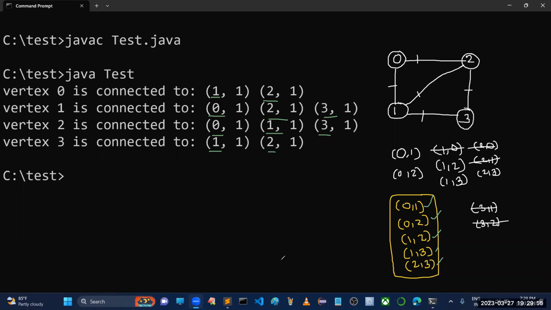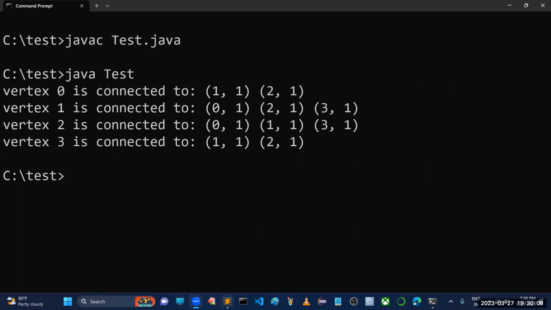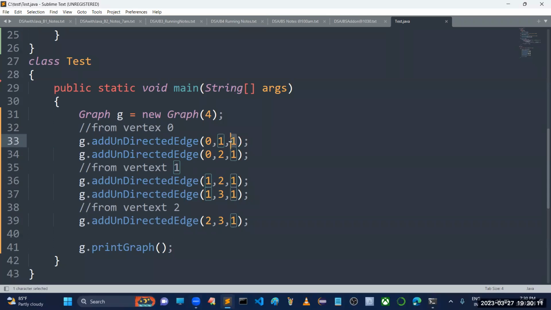Can we do it without passing cast? Yeah, we can do that, Swapnil. Without cast also you can do. No problem. I think here we have passed cast. Let me check. Yeah, we have passed cast here.